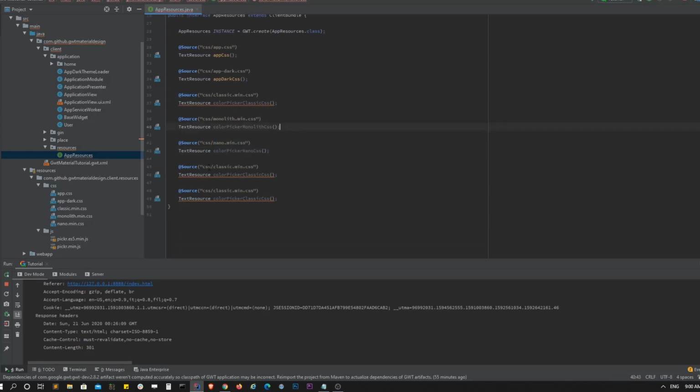And the other ones are the JS files. For JS, let's add picker.min.js, and the other one is the ES5, picker.es5.min.js. So let's call this JS, and the other one ES5JS. So we have those. Let's make sure that we don't have any type issues. This is a JS, so let's define it there.